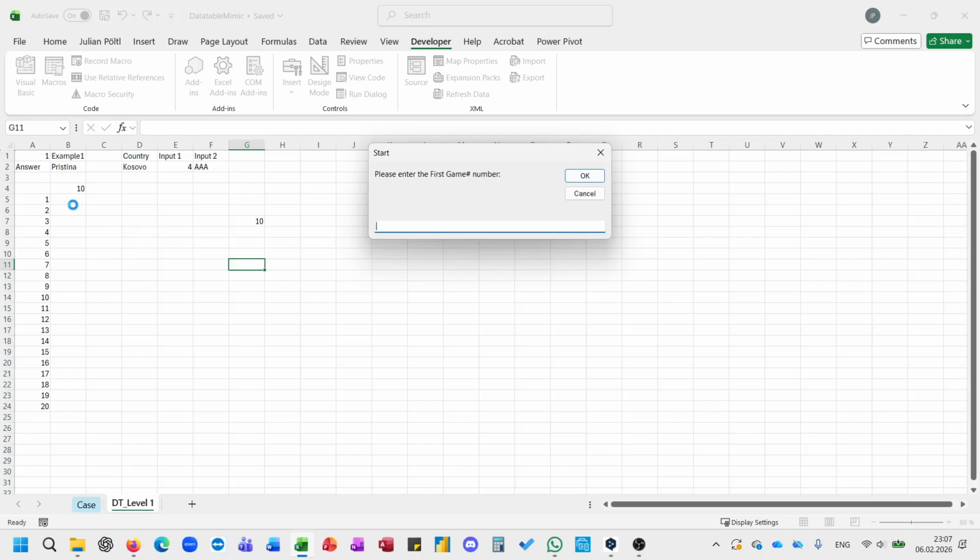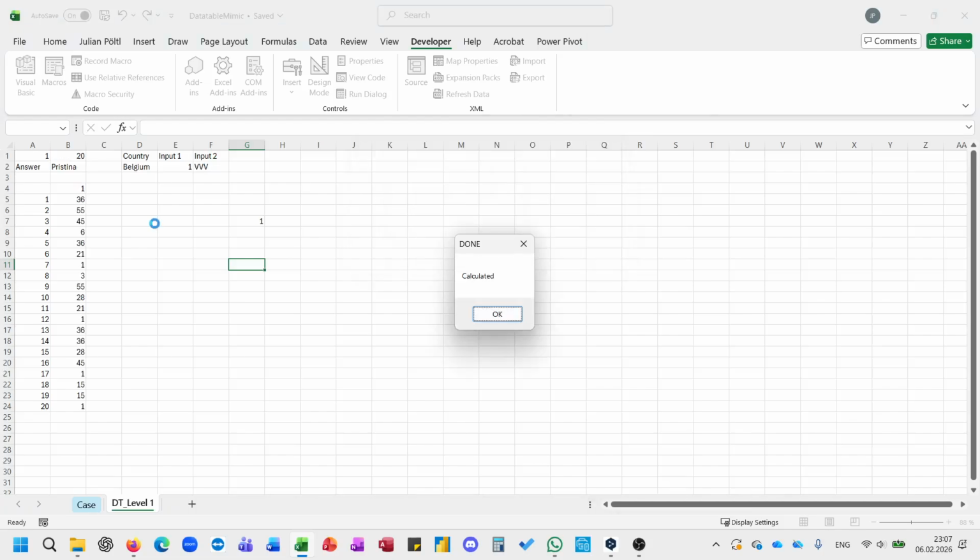Then I should enter the game number, because this macro is suited to the Datatable level setup. In this case, the first game number is 1. Then the last number is 20. With my Datatable level setup, I always know that my alternation cell is B1 and my result cell is normally B4. And then it's calculated.